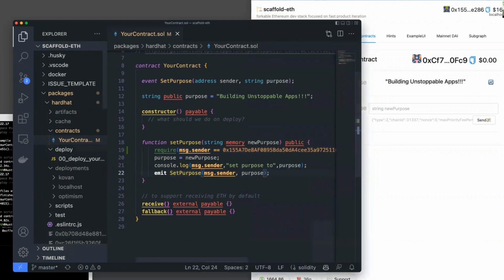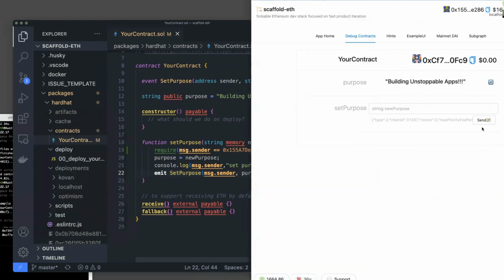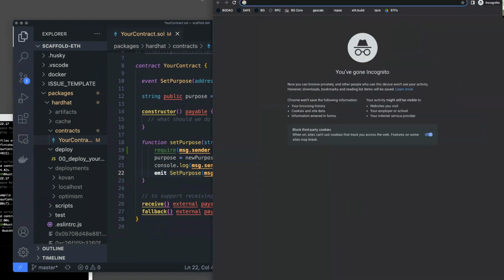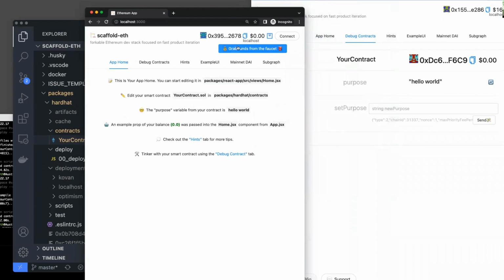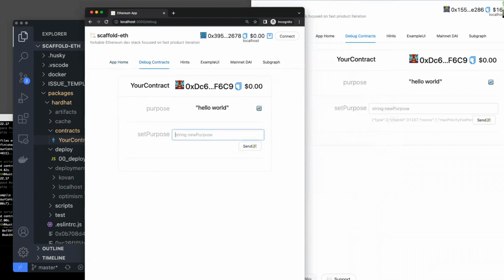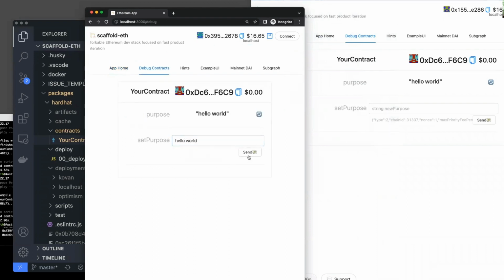With Scaffold-ETH, we deploy and have a new contract, and I can set the purpose with this person and it'll say, oh yeah, it worked. Then I could bring up another person, this will be the baddie. We've got the goodie over here and the baddie over here. We can say hello world and hit send, and right away it says "not the owner" and gives me some visceral feedback about how this smart contract is working.